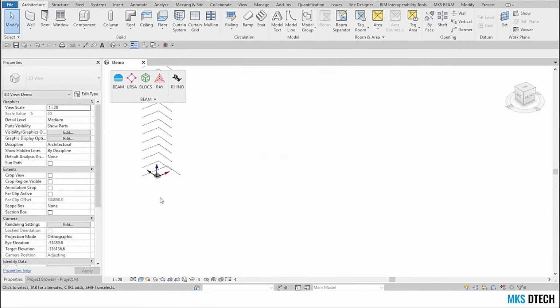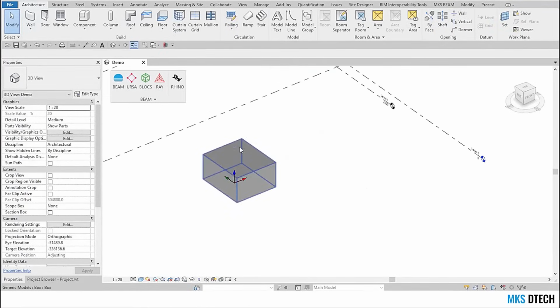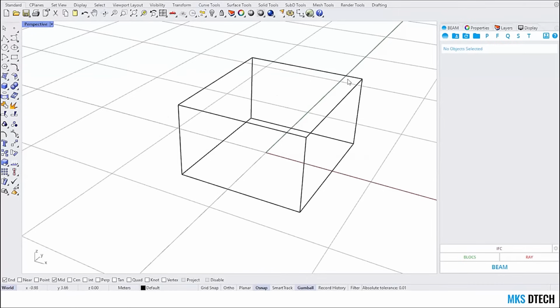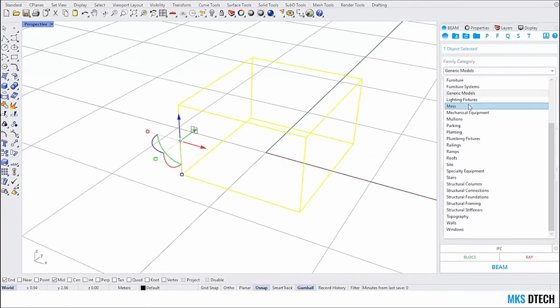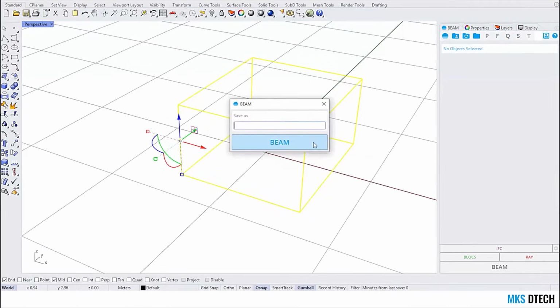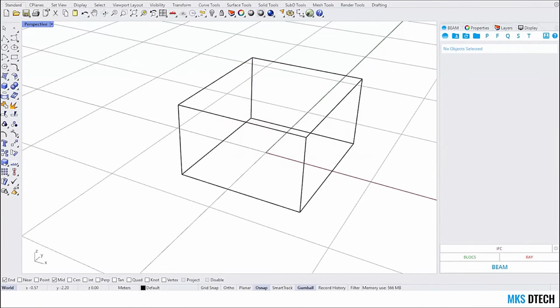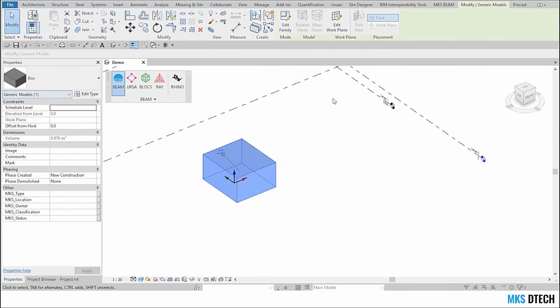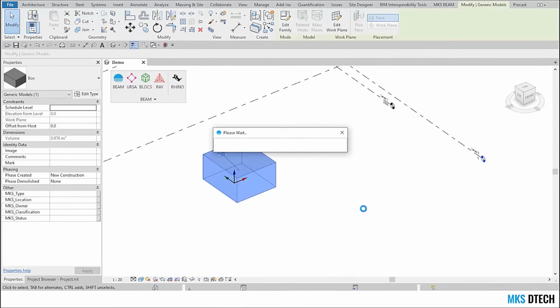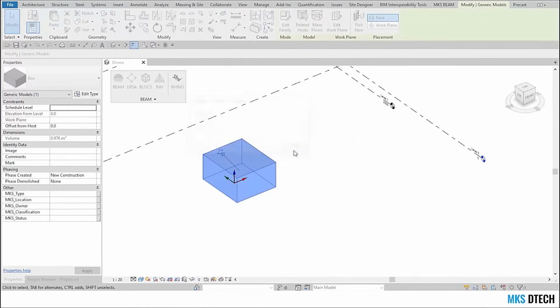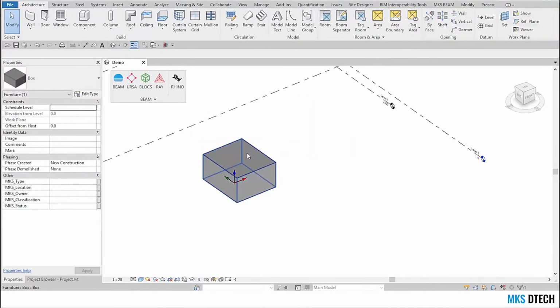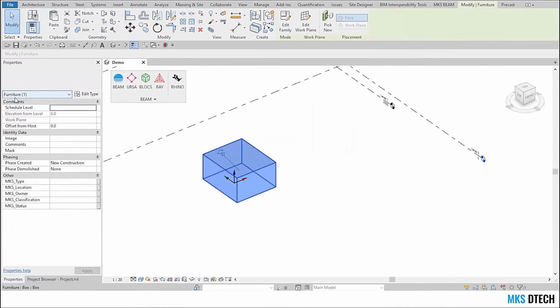So now I have my box here, and it's a generic model. If I change it to, say, furniture, it would work. Okay, so I can export it back to Revit, beam. This one is selected. And as I wanted, now this family, I have to reselect it, is a furniture family.